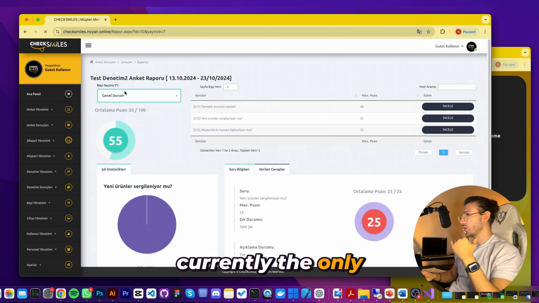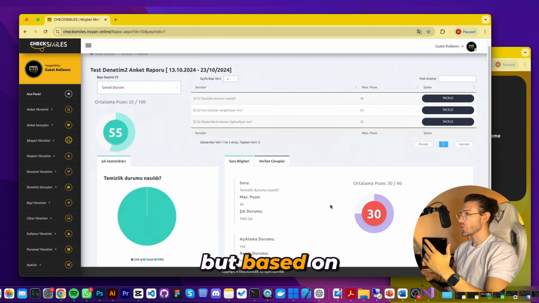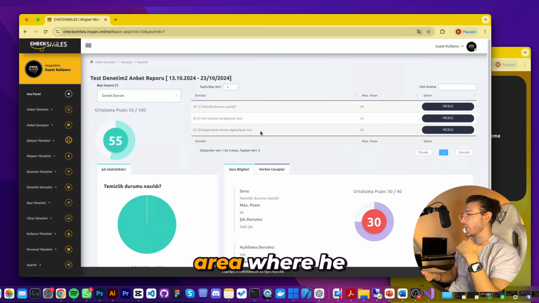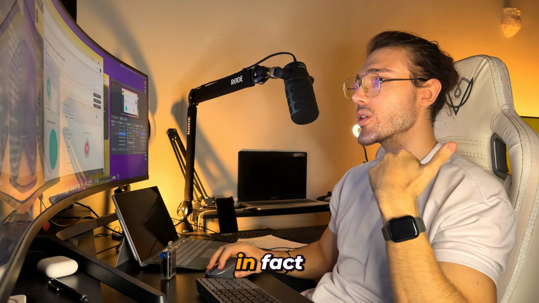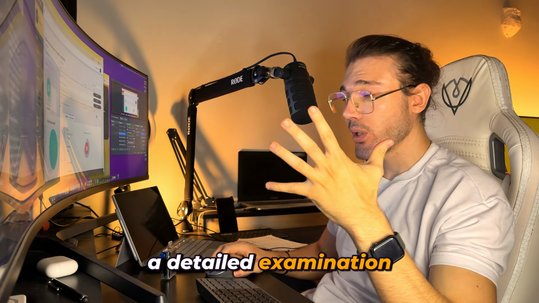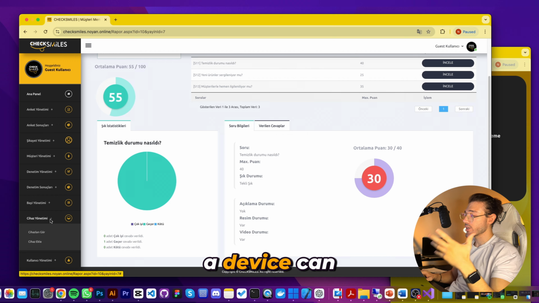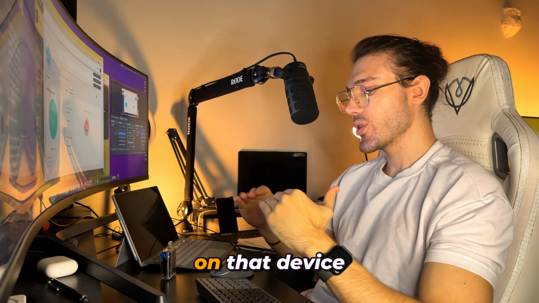Since he is currently the only dealer, we cannot exemplify this here, but based on the overall situation, what is the general cleanliness status of this franchise? Is there an area where he is experiencing issues? In fact, they can conduct a detailed examination of these. We see different modules. For example, in the Device Addition module, a device can be added to the system and it is ready on that device.